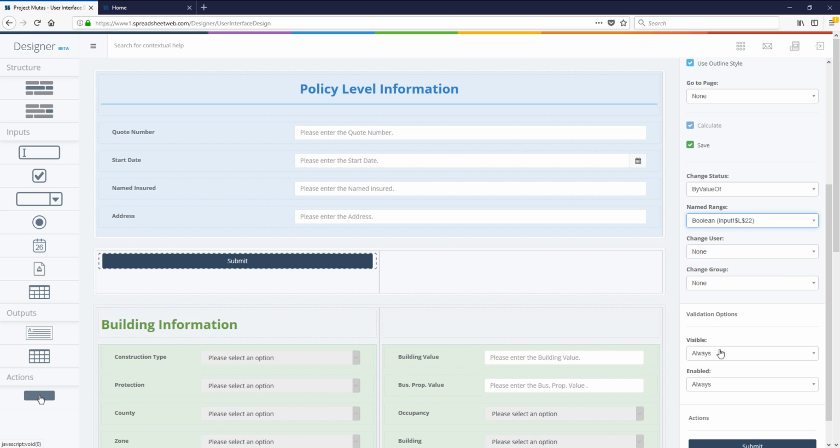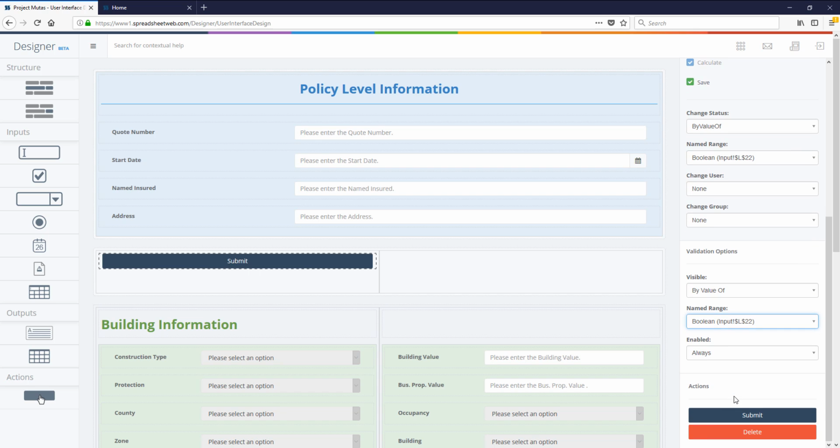This input can be disabled or made hidden by the value of a cell. To do this, we need to select by value of from the enabled or visible menus, and then point it to a Boolean named range from our spreadsheet. If the cell output is true, the field will be enabled or made visible. If it's false, then it will be disabled or made hidden. Remember to press the Submit button to save your changes.